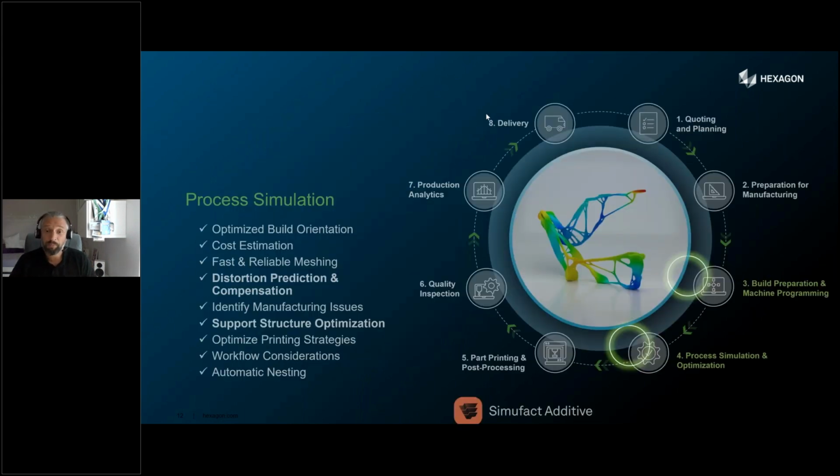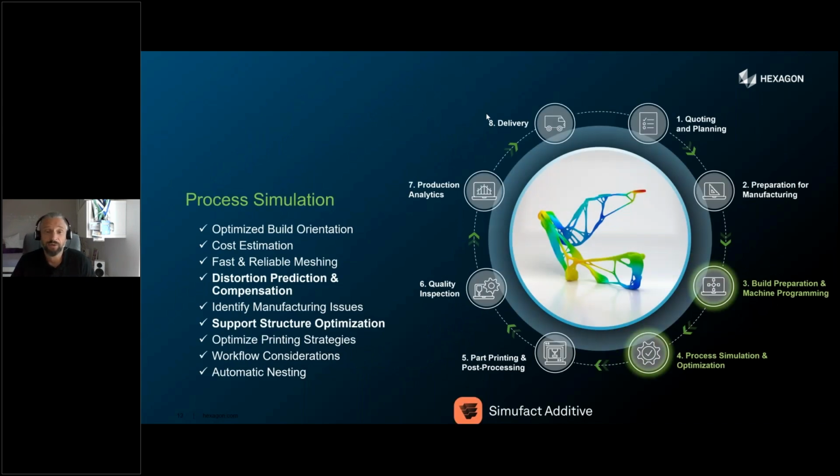SimFact is the big solution in HxGN for the process simulation, which offers quite a lot of functions, much more than the subset we have in AM Studio. But our main functions are the distortion prediction and compensation, and also the support structure optimization. So we will walk through these procedures today to show you exactly how these points can help during the procedure of data preparation.